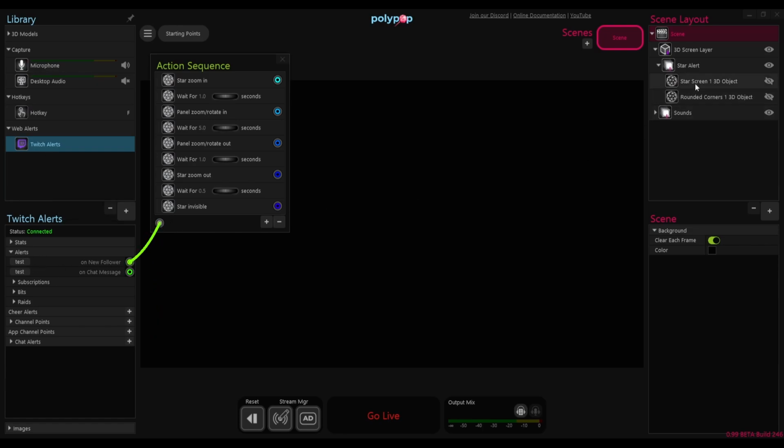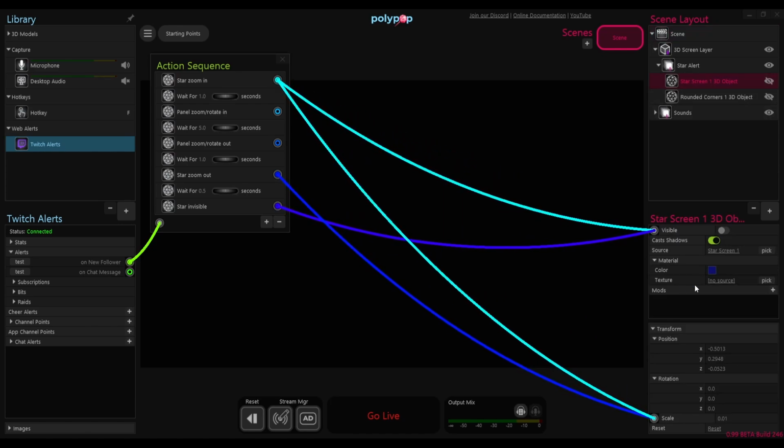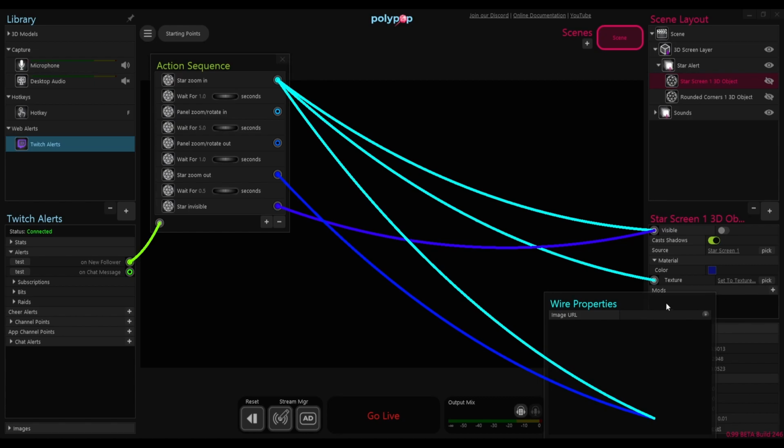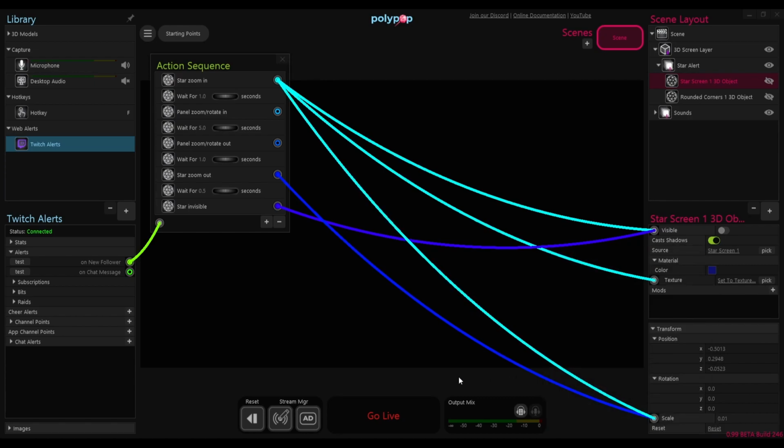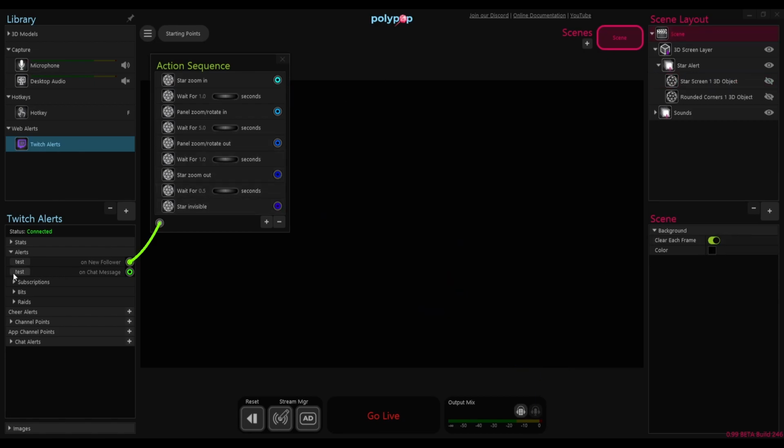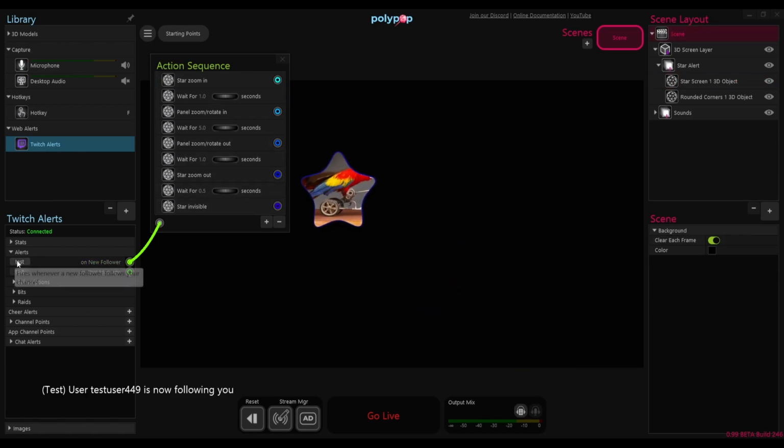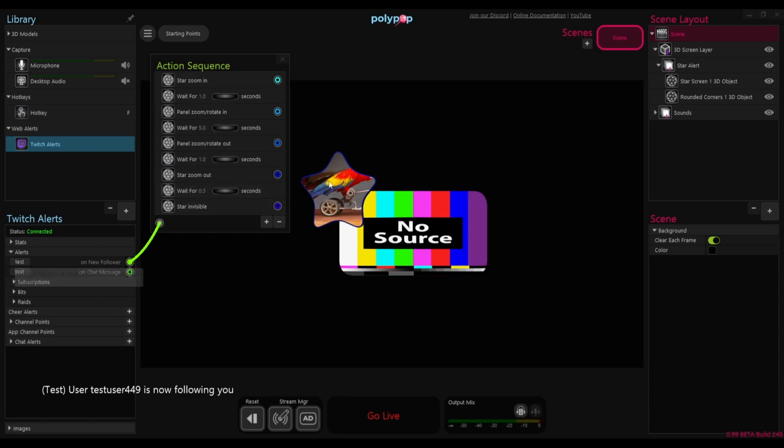We want the star to show the Twitch profile pic of whoever triggered the alert, and it's super easy to add. We drag a wire from the start of the action sequence to the star texture and choose profile URL in the wire properties panel that pops up. One quick follow test and we can see that the test parrot picture appears. So now we know when an actual follower presses follow in our Twitch, we'll be able to see their profile picture here.